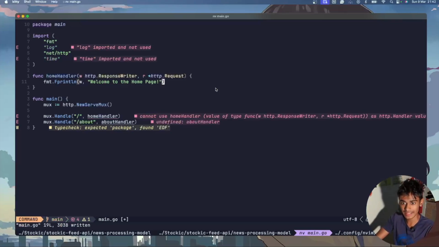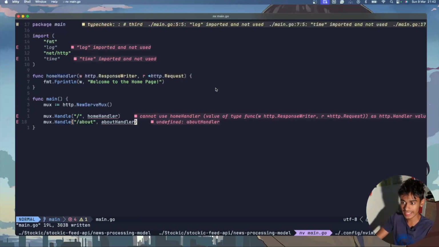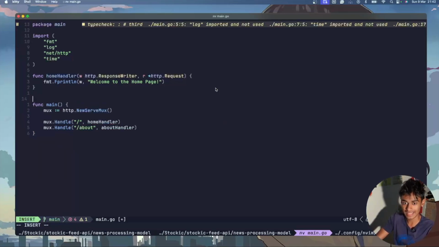As simple as that. Currently everything is saying that you don't have the w dot value of func is not w dot http dot response writer and everything. Just keep it aside, no worries about this. We are going to go ahead and implement that.